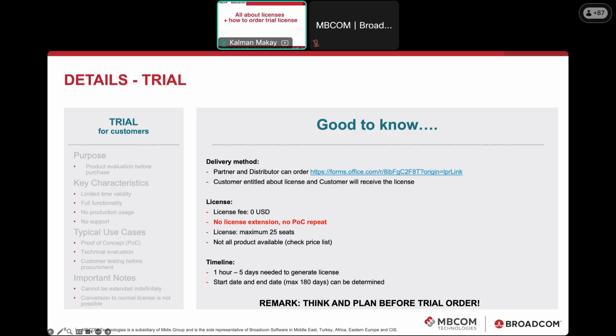But if the potential customer is not in the system, then we need to add them, and this is a manual process. So if you give us the details of the customer, I forward this information to the right person who will create this account. Sometimes one, maximum two, maybe three working days are needed, and then I can generate the license, selecting this newly created account in the system. The start and the end date can be determined.